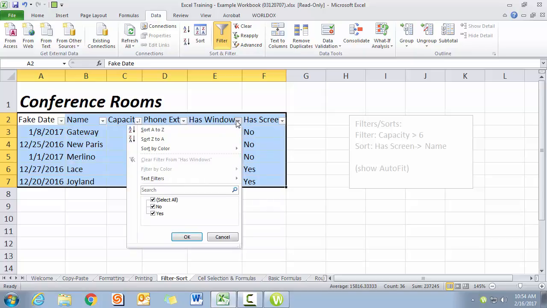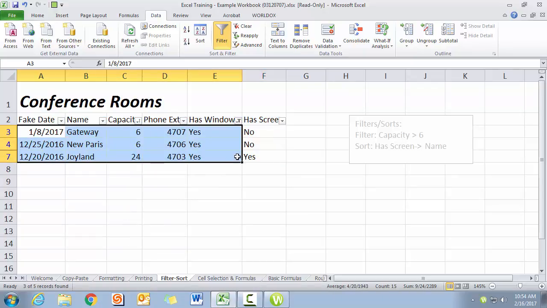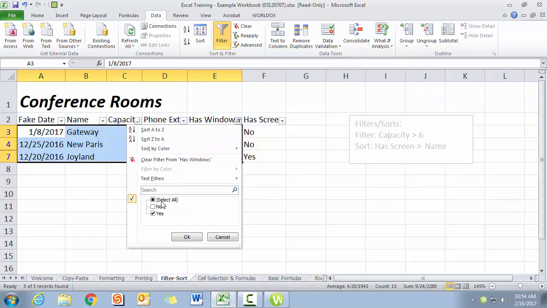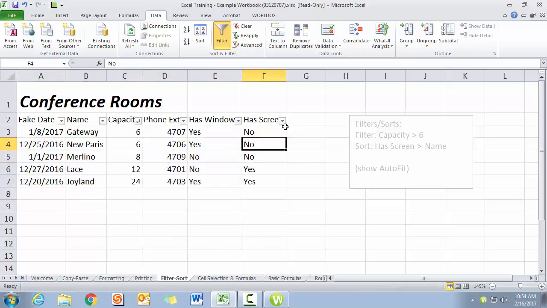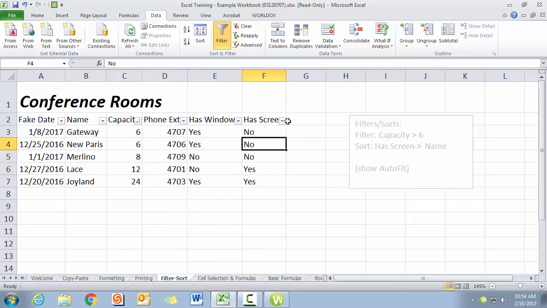Let's say I only want to look at conference rooms that have windows. So I'm going to uncheck no in the has window column and click OK. See, these 3 conference rooms have windows. The physical windows, not the operating system. And then we can see that these have screens.